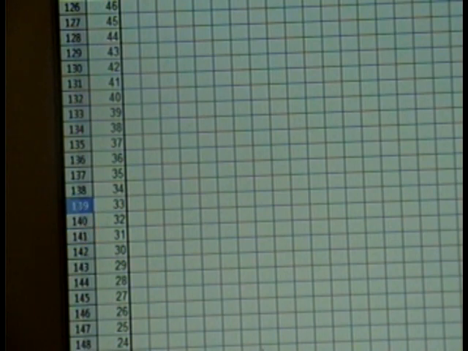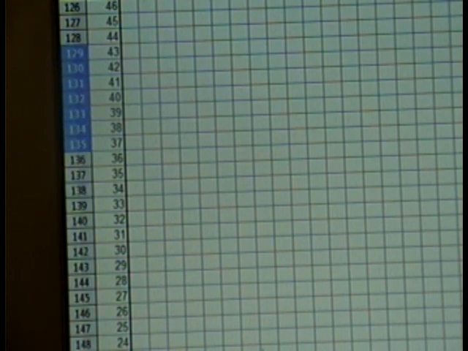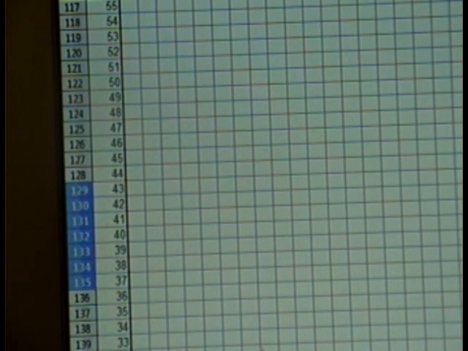1, 2, 3, 4, 5, 6, 7. 5. 1, 2, 3, 4, 5, 6, 7. 6. Now another thing you can do is just guess.